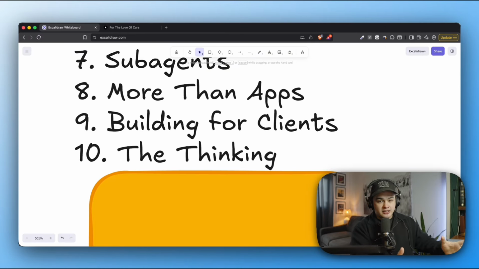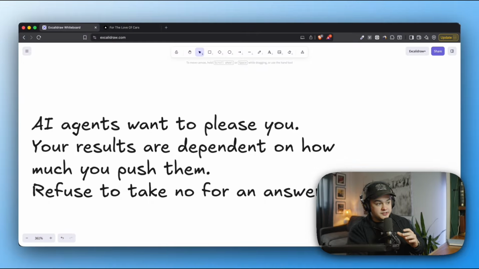If Claude can build anything that you tell it to, that you can describe, well, then the bottleneck becomes you. If you're vague with what you want, if you're vague with what you're prompting, then you're not going to get a result that you like. But if you're clear on what you want and how to communicate it to Claude, if you're specific, if you can give context, if you can problem solve, well, then you're going to get amazing results, and honestly, the sky is the limit. Because the cool part is these AI agents want to please you. Claude wants to come up with a solution. So your results are dependent on how much you push them, and refuse to take no for an answer.